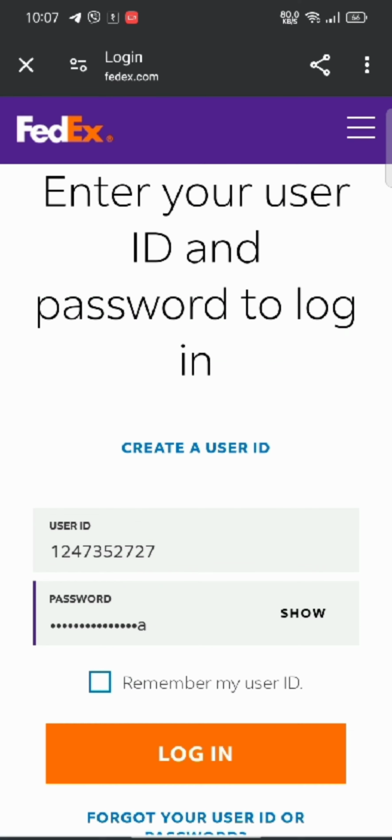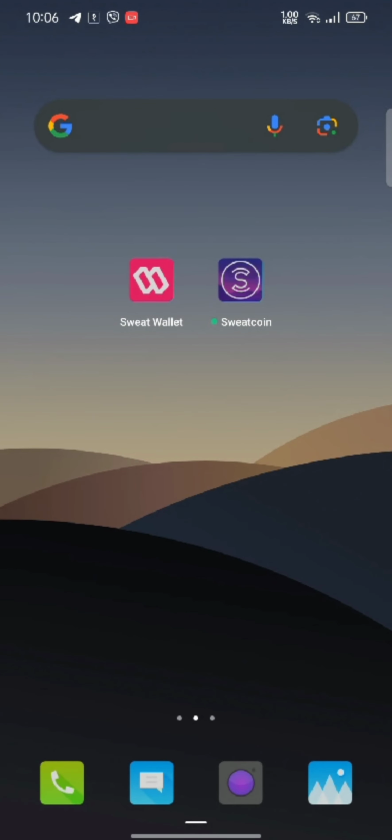Click on the Show option to check if you have entered your password correctly or not. Tick mark the box that says Remember my user ID in case you want your user ID to be remembered next time you log in. In case you don't remember your user ID or password, click on the link that says Forgot your user ID or password option. This is how you can log into your FedEx Payroll's account quickly and easily in just a few steps.